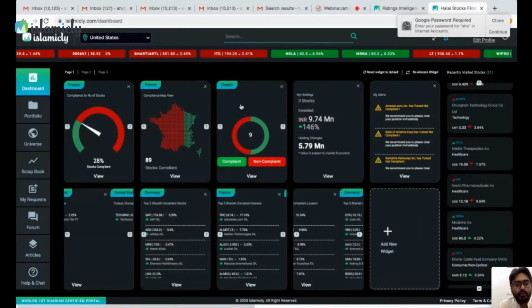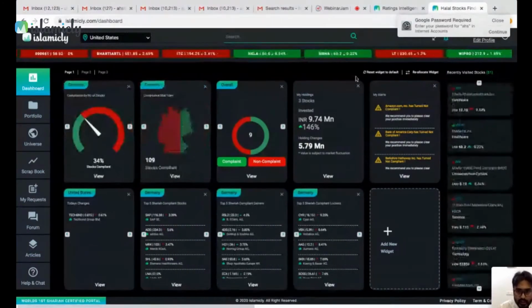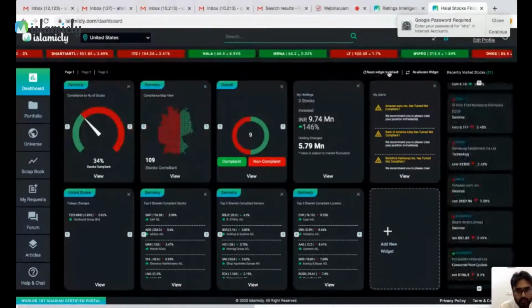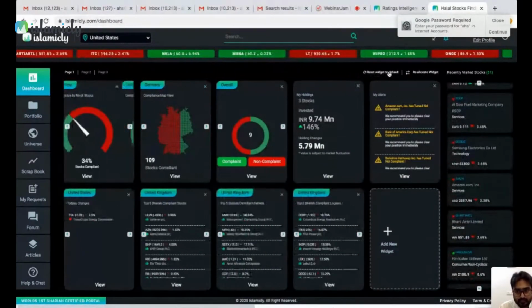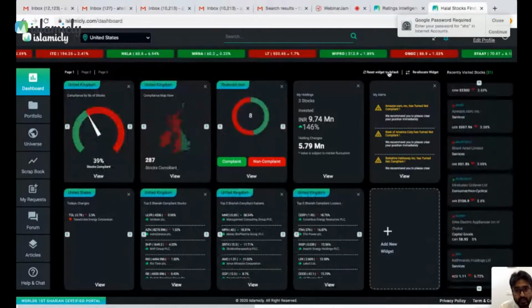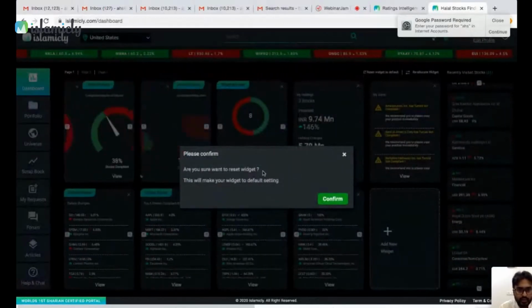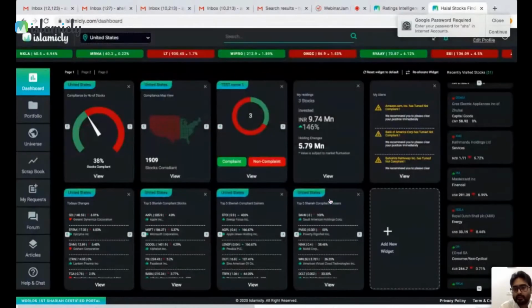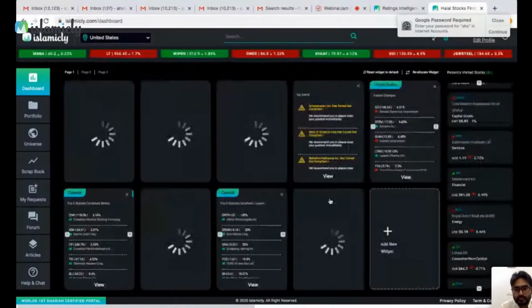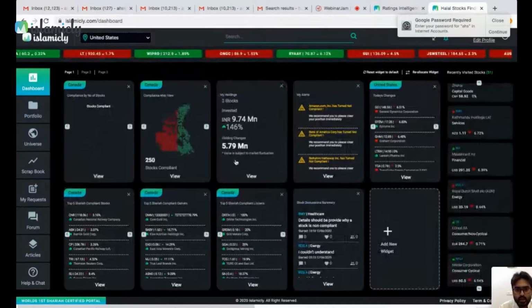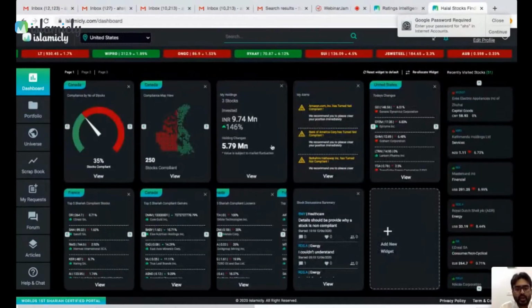If you're getting too confused and you want to use the default settings, you can go back to reset widget to default, which we have placed in such a manner that it becomes a standard thing. So it asks you, are you sure you want to reset your widget? And you confirm. It will reset your widgets accordingly. So whatever is the most relevant information, you can keep it over here.